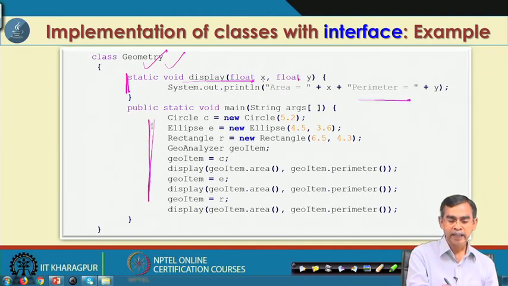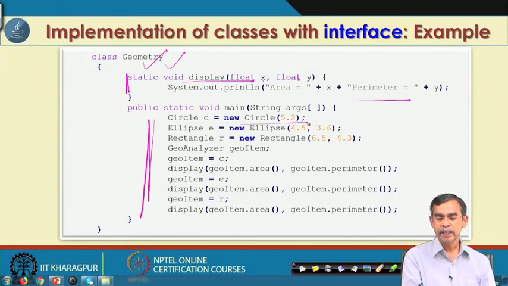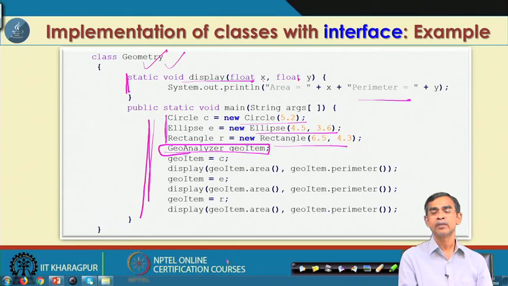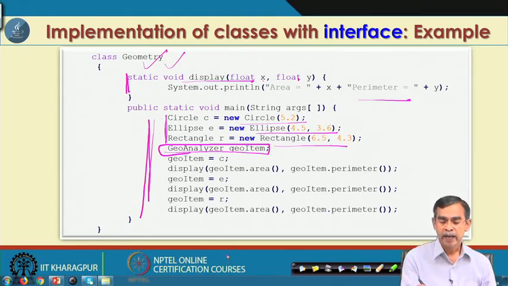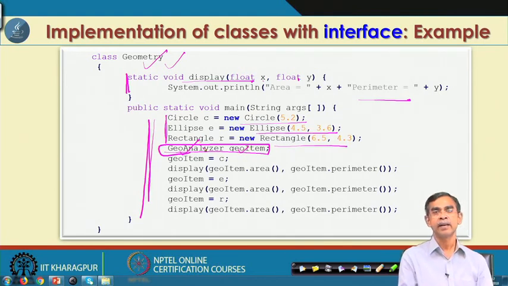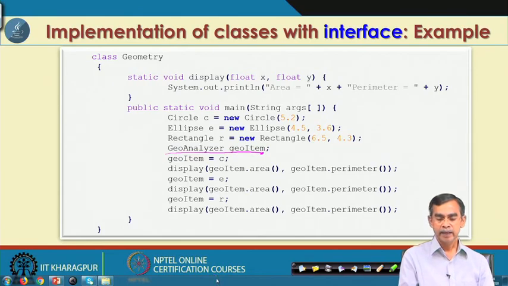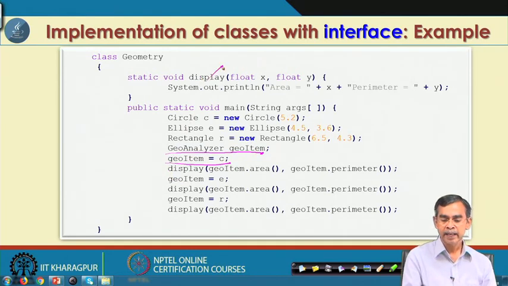Now let us see the main method that we have declared here. This main method creates the three objects, circle, ellipse and rectangle, stored in their object form, and then we declare an object of type GeoAnalyzer. It is not an instantiation; we just declare it, and it is of interface type. GeoAnalyzer is an interface in our example. So here we have created the geo item, an interface item. Once the circle C is created, we can assign it, so that the geo item now points to C, the circle, and then the display method declared here can be called.